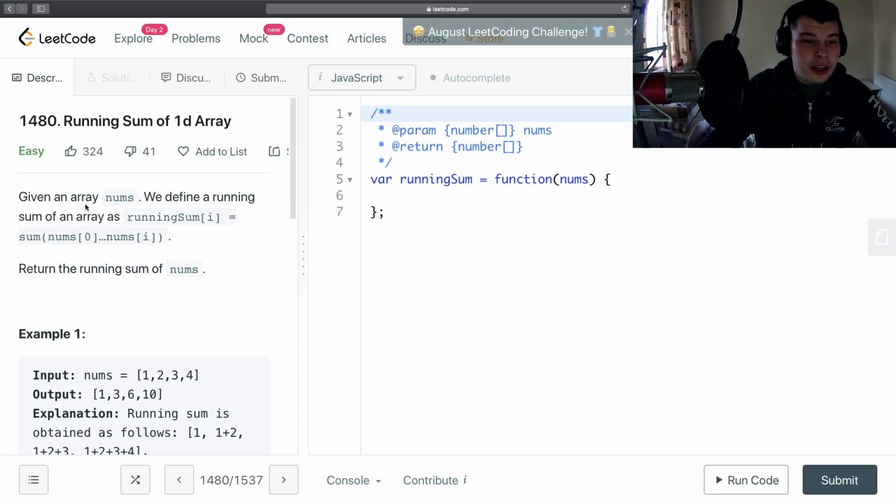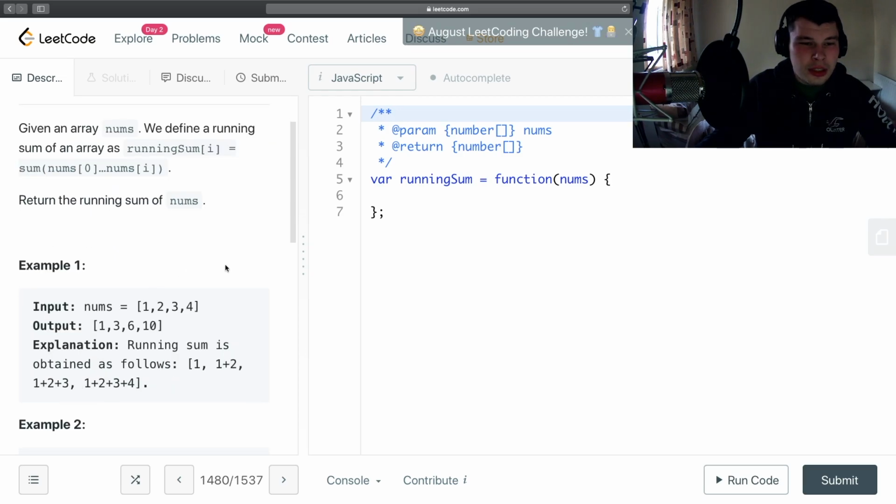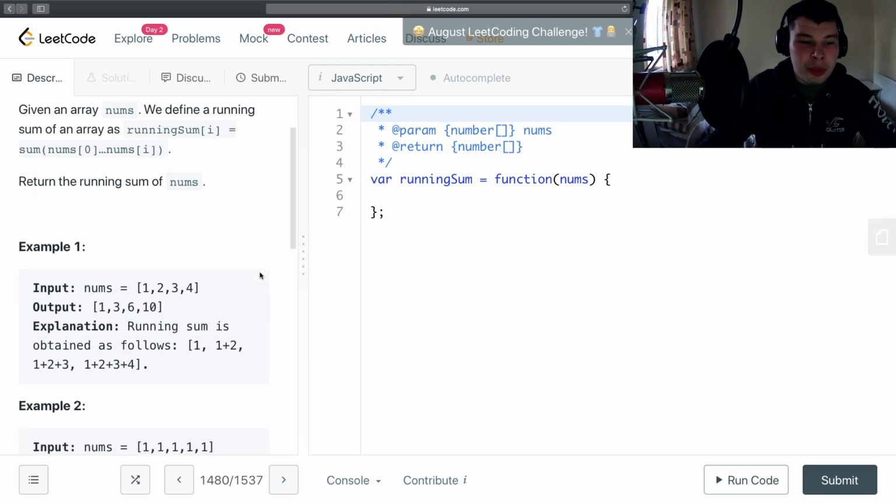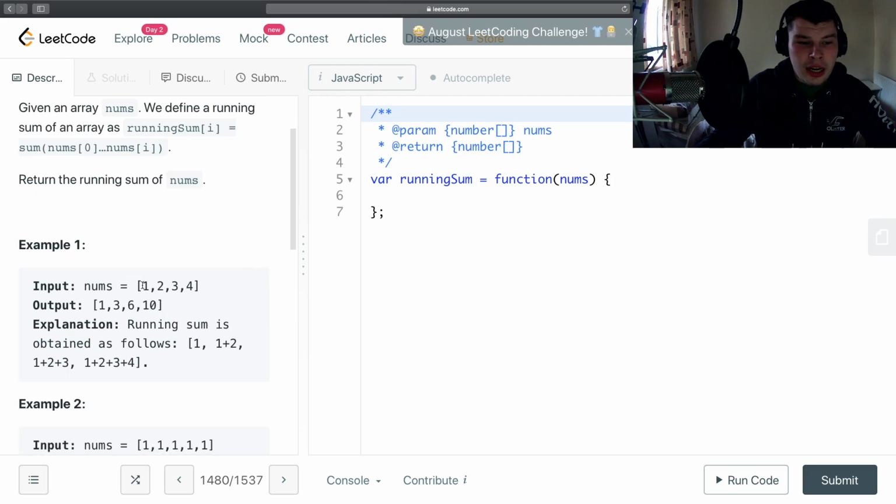So, given an array of nums, we define a running sum of an array as runningSum[i] equals the sum of nums[0] through nums[i]. So let's go down to the example, so that might make a little bit more sense. You can see in our input for our nums array we have 1, 2, 3 and 4, and our output should be 1, 3, 6 and 10.